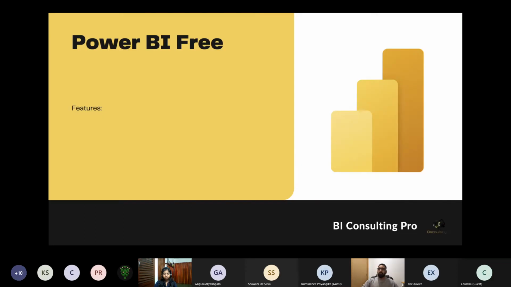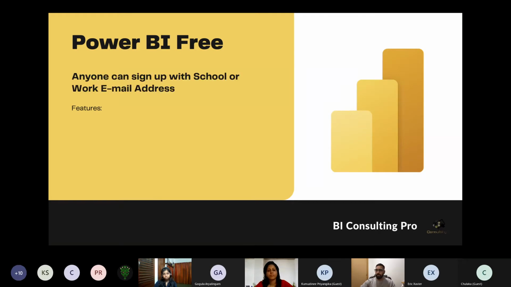So let's talk about the Power BI free license. What is it and what are the features that you are going to get in this one? Well, anyone can sign up with your school or work email addresses for this one, and you will get your Power BI Desktop application, which is entirely free. No need to even sign up for that. Without even signing in, you can use that application.